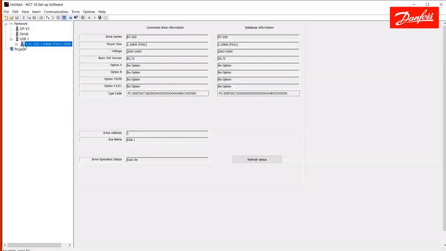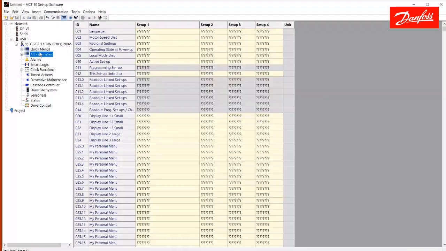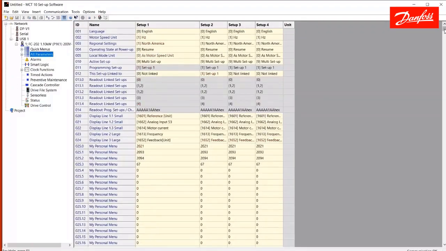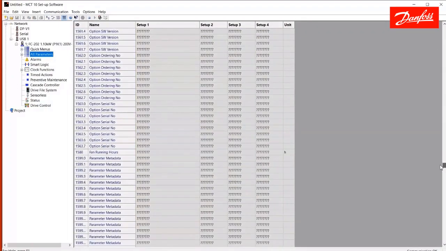Now I'm going to go ahead and open up or expand this tree, and now we should recognize this as the drive menu groups. We have our quick menus. All parameters would relate to the main menu. If I click all parameters here, it's going to show me all parameters in the entire drive, and this is going to be a big long list.